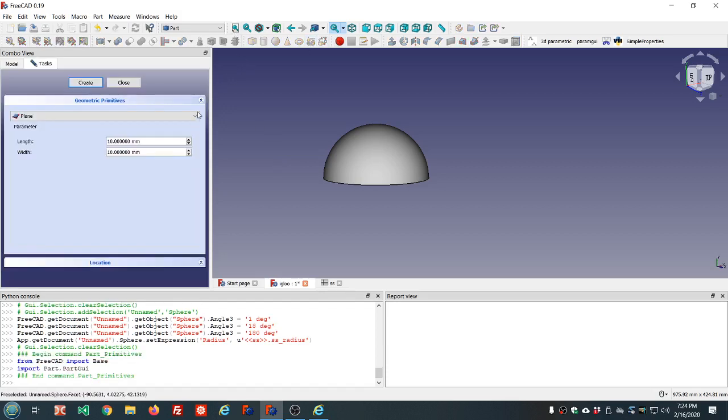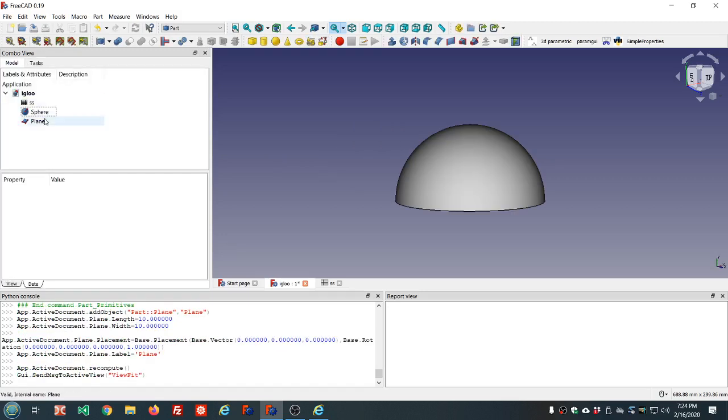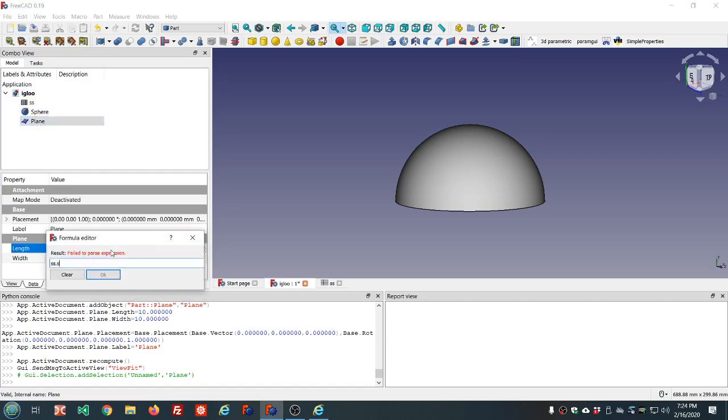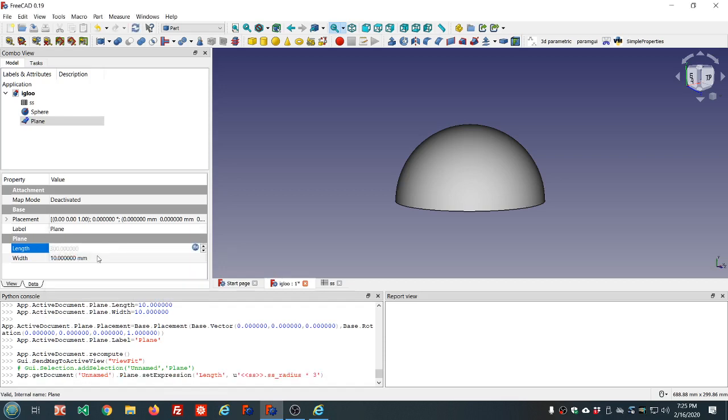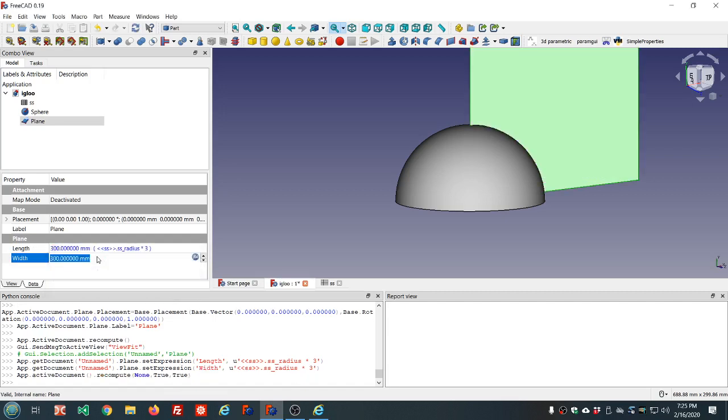We're going to add a plane. Plane length equals ss.ss radius times 3. It'll be bigger than necessary, but that's okay. Radius times 3. F5 to update.